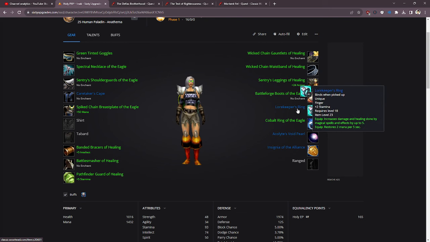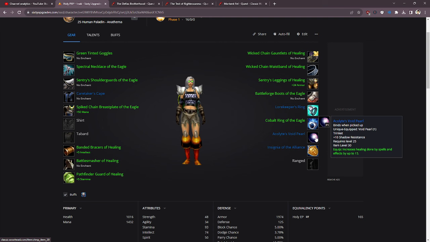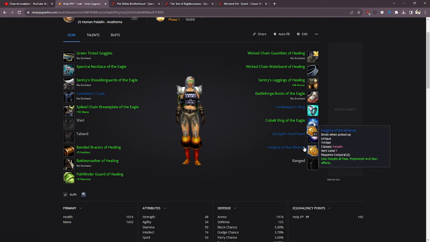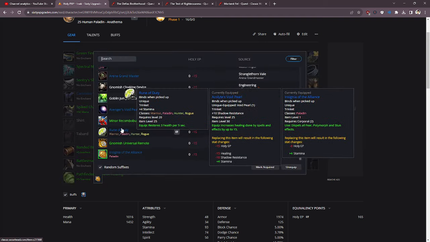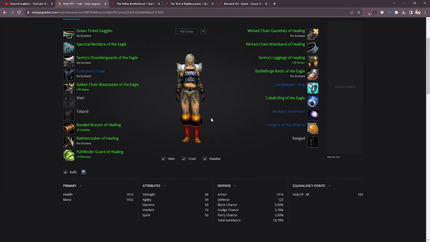Lore Keeper's Ring from PvP gives you healing, damage, stamina, and MP5. Can't beat it. And then whatever Ring of the Eagle you can get in your off spot. Acolyte's Pearl from the Raid if you can get it. And then you're going to try to pick up the Insignia of the Alliance. You can also, if you don't want to get the Insignia of the Alliance, there is the, what's it called? Rune of Duty, Stamina, Health per 5, whichever you want to pick up there.